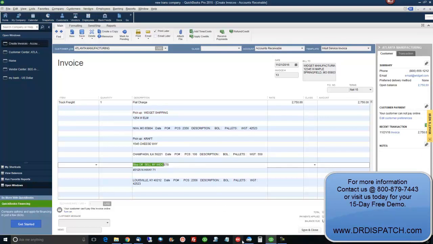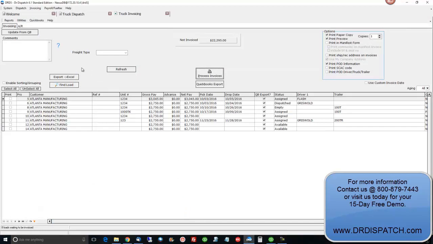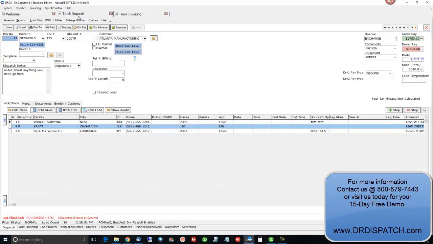So in a nutshell, that's the trucking system. It's easy to use, intuitive. Get a few loads in here and get to rolling, and it's amazing the labor it can save you.